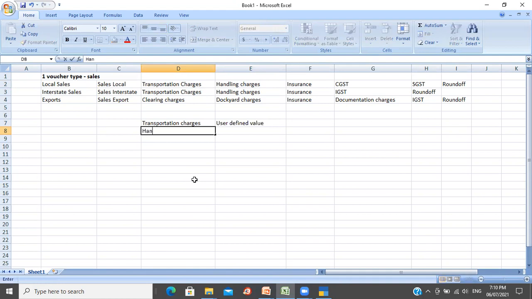Then I will say handling charges is 10% of sales value. I want to default charge 10% of sales value as handling charges. Insurance, I could specify, for example, 15% on subtotal, on total sales plus handling charges plus transportation charges. So I'll say it as subtotal.